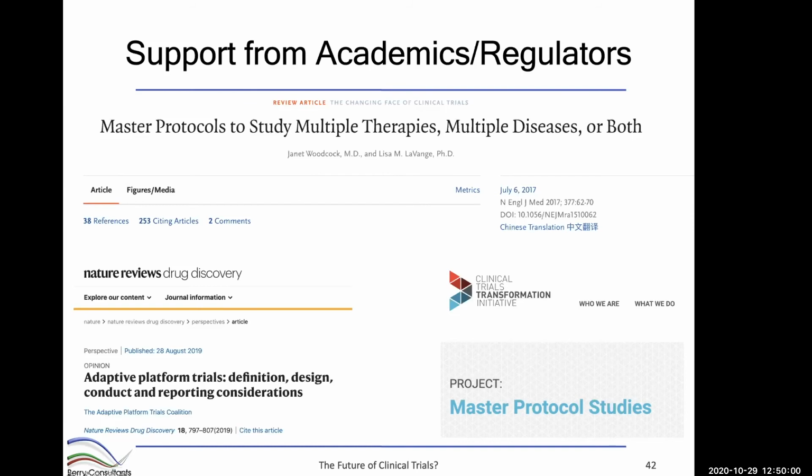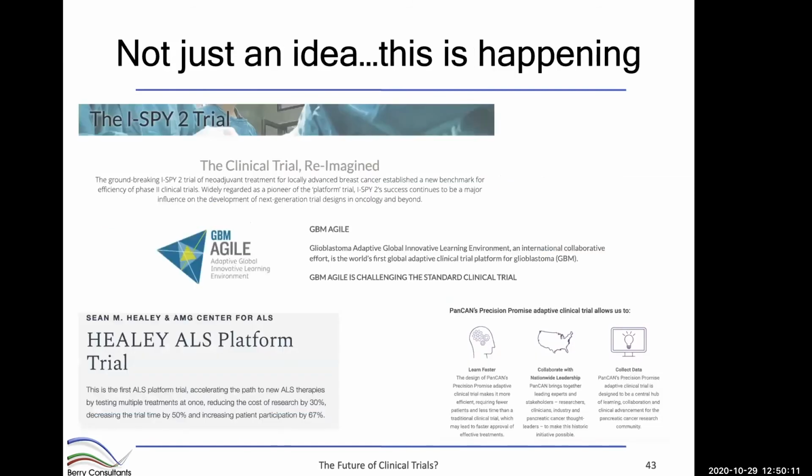So anyway, this is certainly encouraged in the US. It is a little more controversial in Europe. I can talk about that if somebody would like to know. It is not just an idea. These trials are actually enrolling.